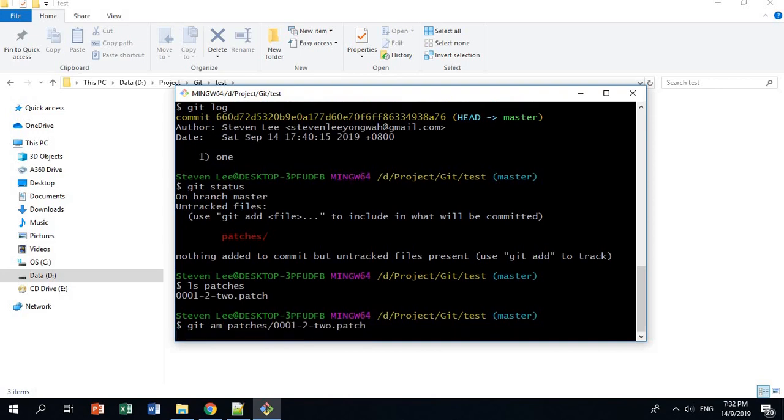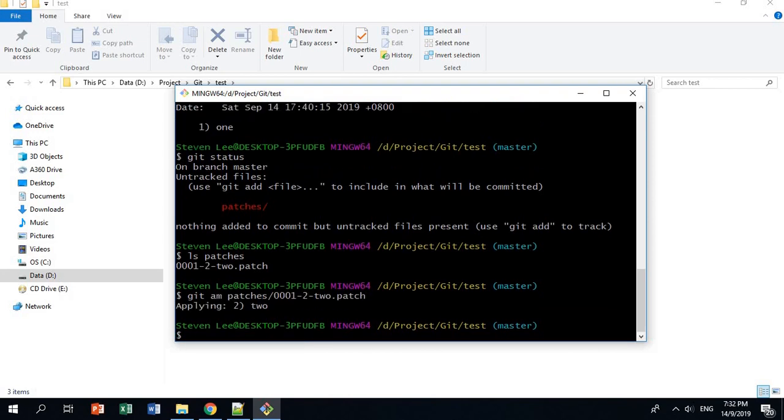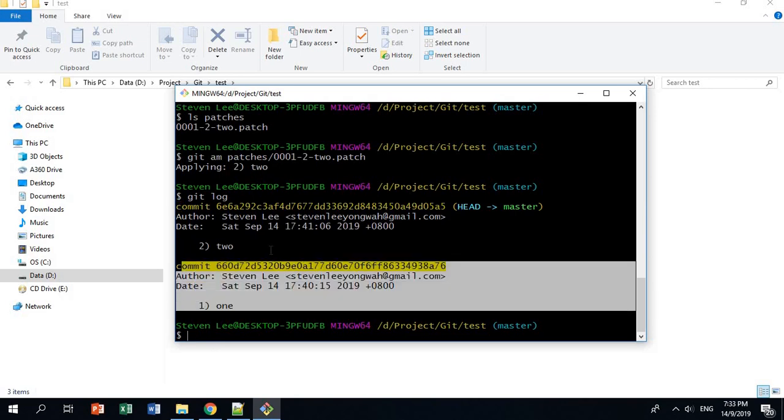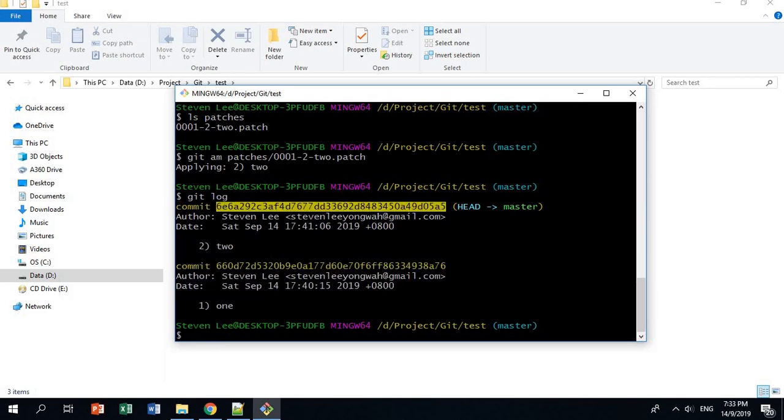Okay, and type enter. And it says applying this commit on top of our master branch. If I type git log, you can see a commit is applied on top of our master branch. But you notice that the commit ID of this commit is different from the commit that you brought from the feature branch. Okay, and this is how you actually apply a patch from one branch onto another branch.